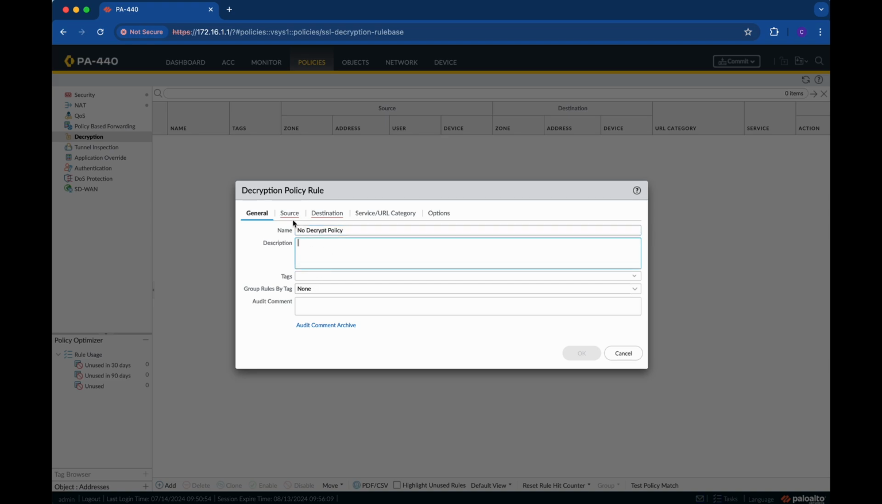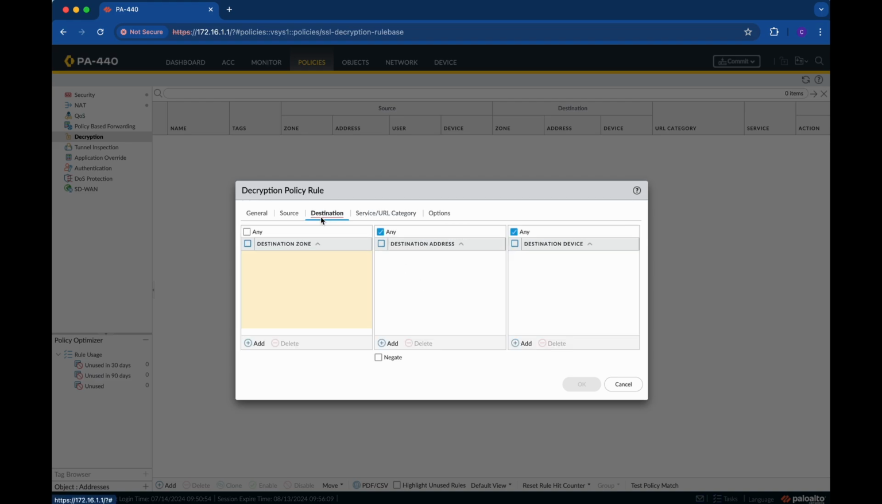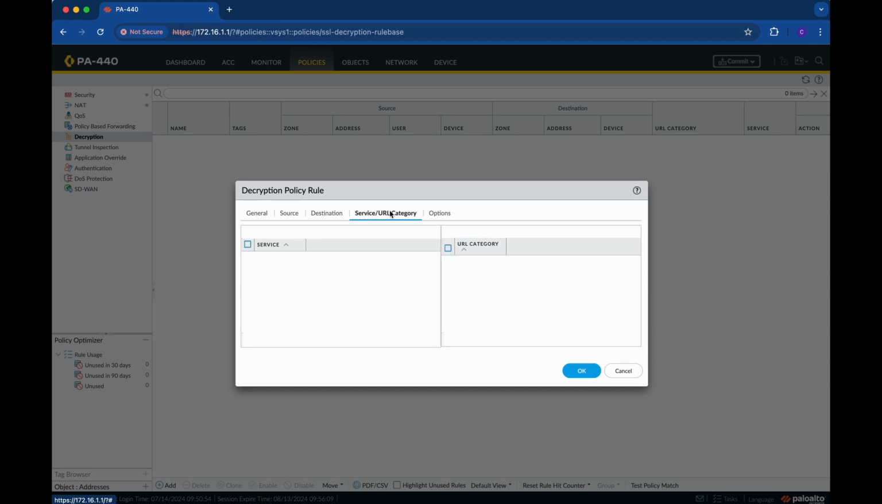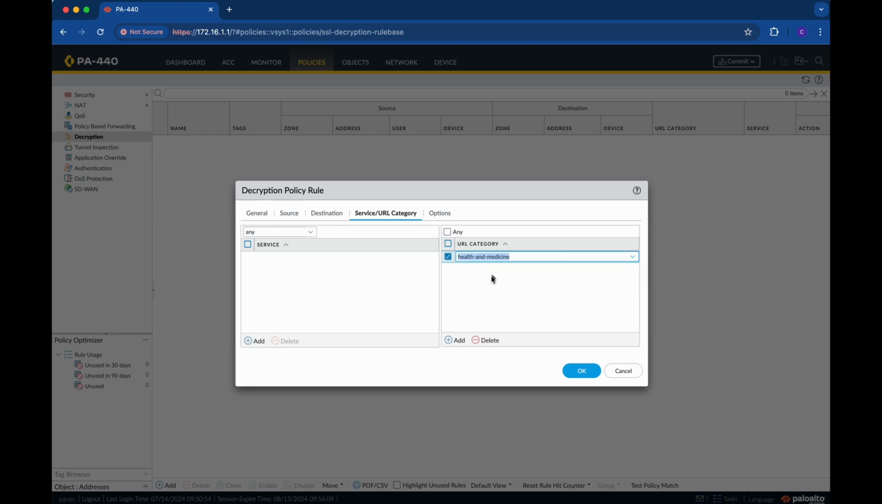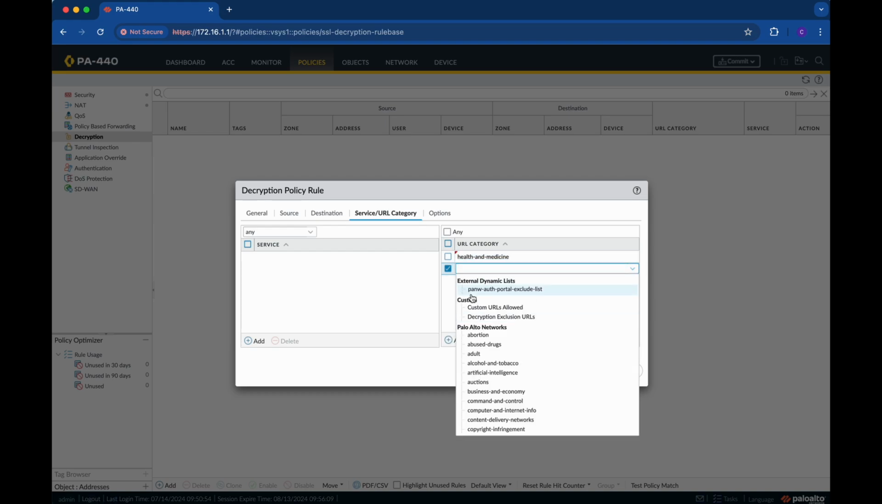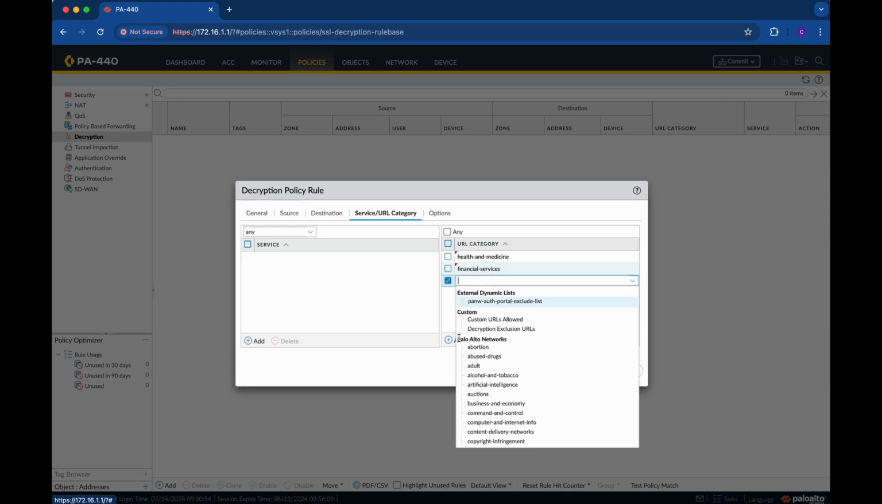We give a name to the policy and select LAN as the source, and for the destination we are going to select WAN. For this we can give any IP address if we need more granular policies. Here we are going to select specific URL categories which we are going to exempt from decryption. I had also previously created a custom URL category in which I included specific URLs that I need to exclude from decryption.